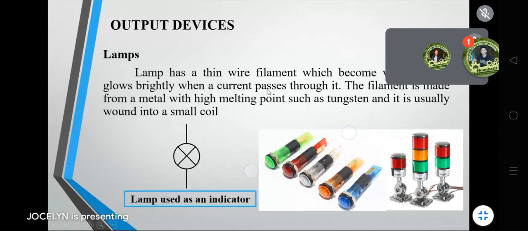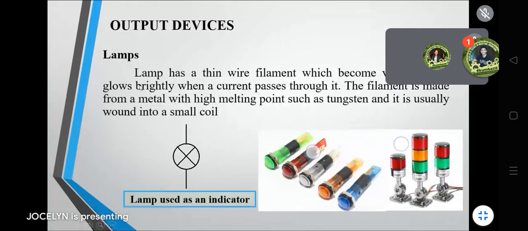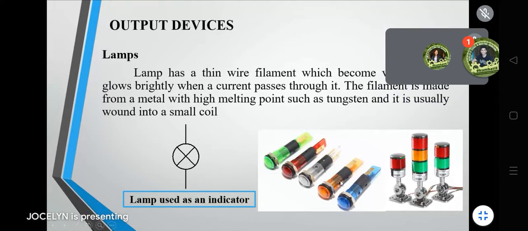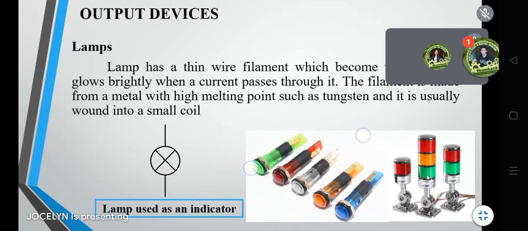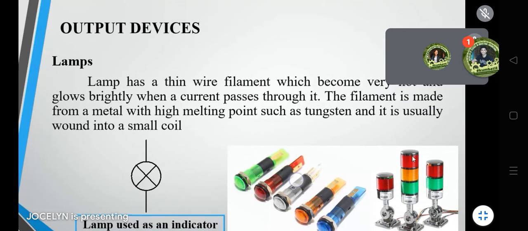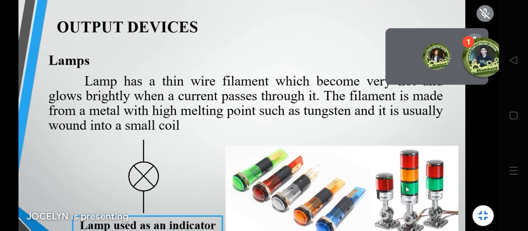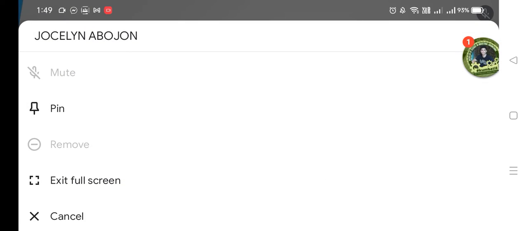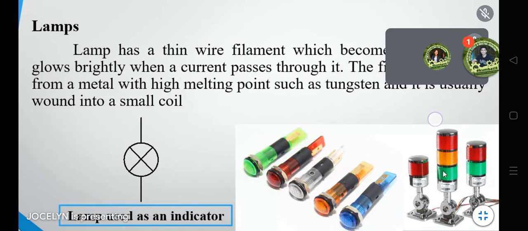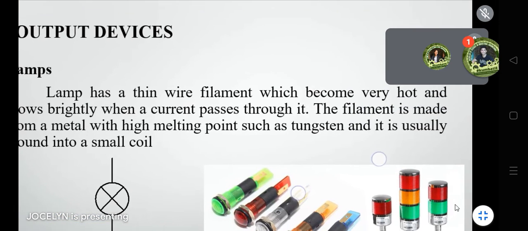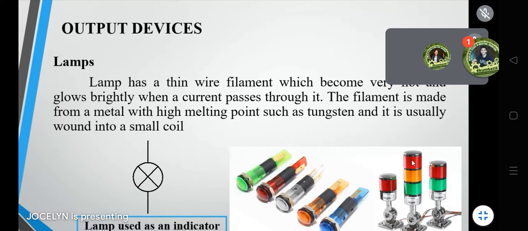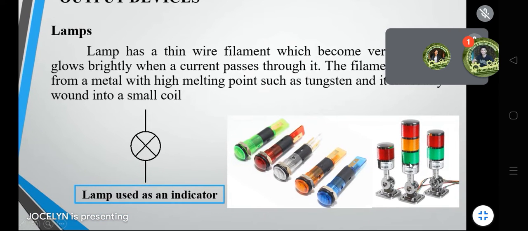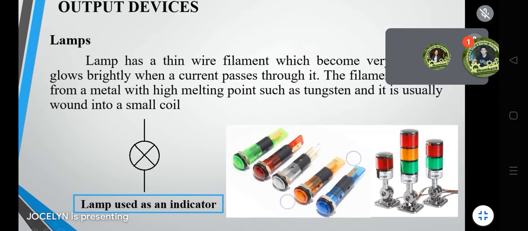So for the output devices, guys, we have here lamps that have the red, amber, and green. This is the lamp that we are using right now in our industrial automations, the 5 processes that we automate in our laboratory. So this is to check the current state of the machines.